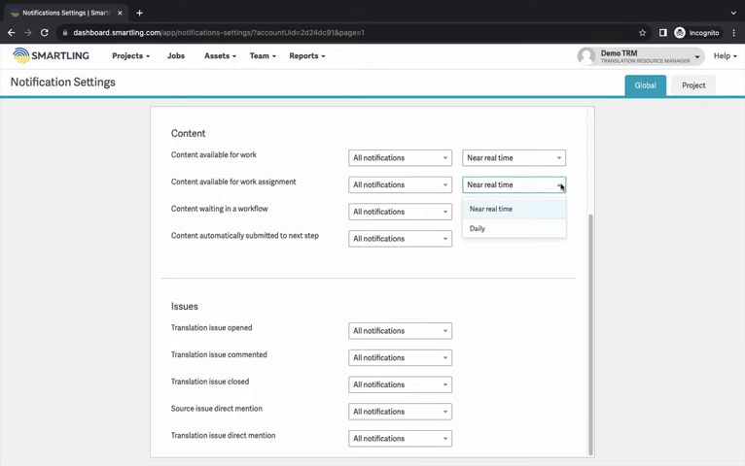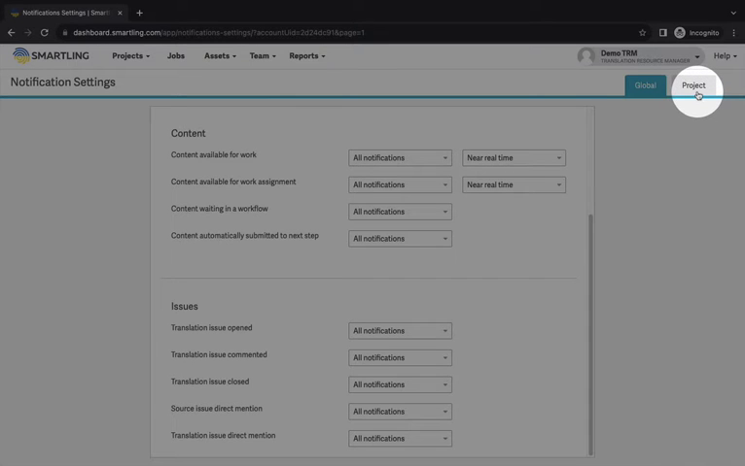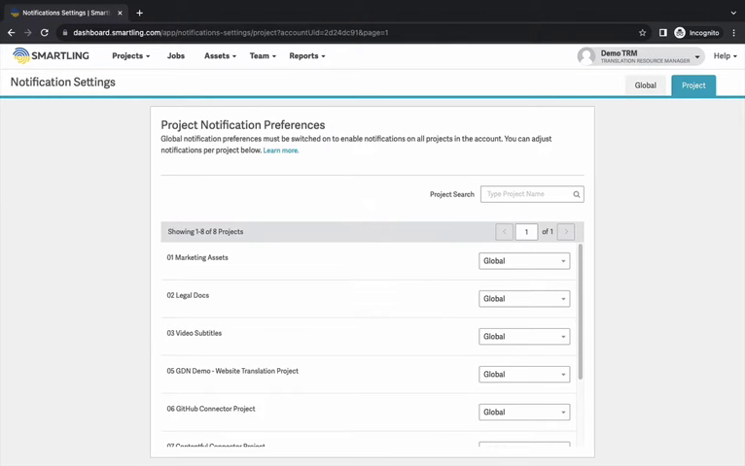For alerts about new translation work, you can choose whether you prefer to be notified in real time or if you would like to receive a daily digest instead. Once you have adjusted the global notification preferences, you can then navigate to the Project tab. Projects are what we call your customers' translation environments in Smartling. For example, your customer may have a project for their marketing collateral and a different project for the translation of legal documents. So here you can further tweak the notifications that you will receive for each of your customers' projects.